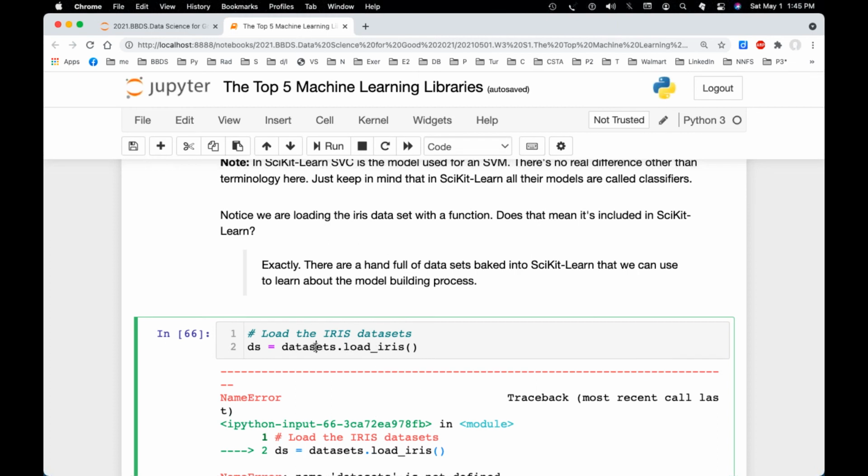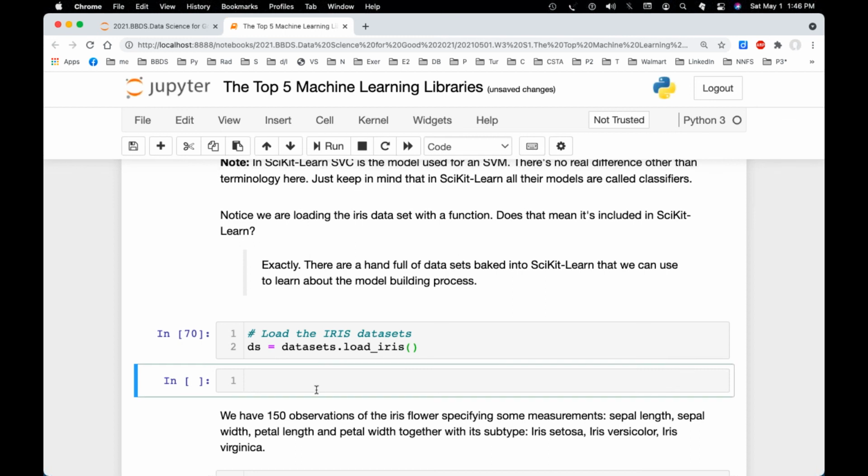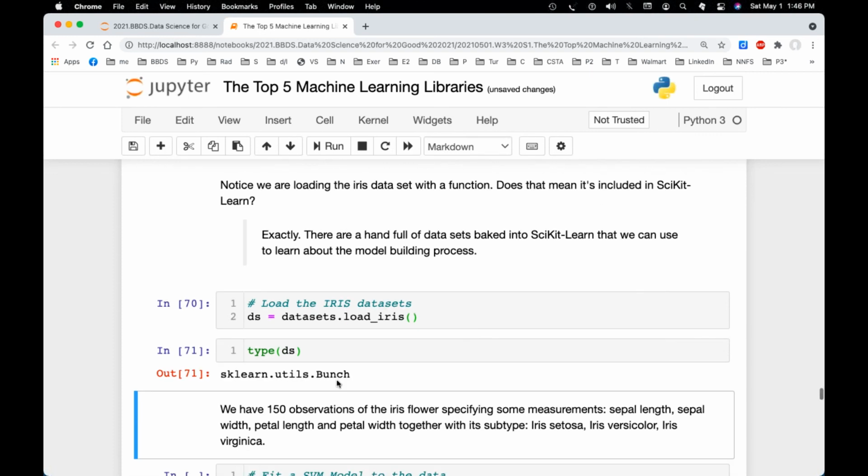So I'm going to load a data set, and it's called DS. What is this DS thing? It's scikit-learn loading the iris data set. You want to do this really quick: give me the type of DS. It's a Bunch, with a capital B. It's a class.